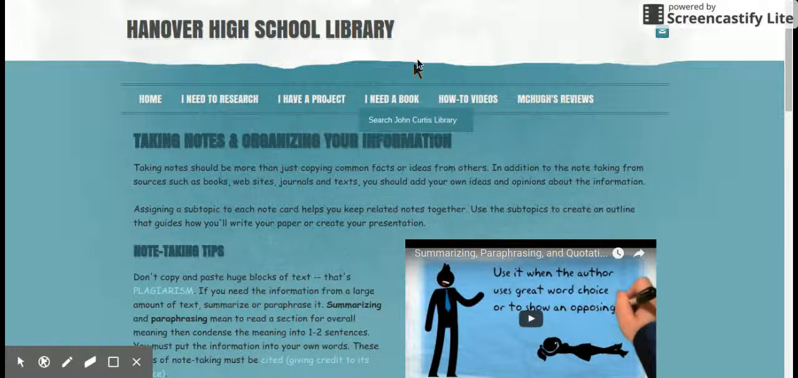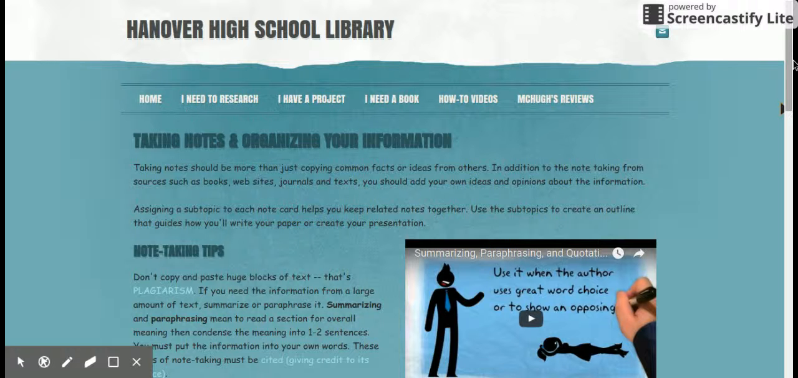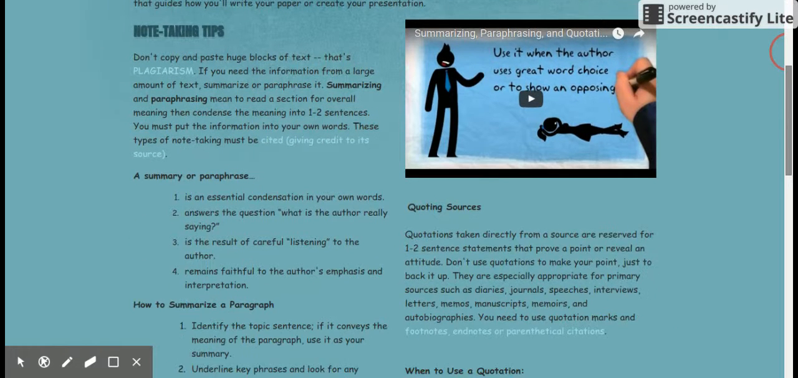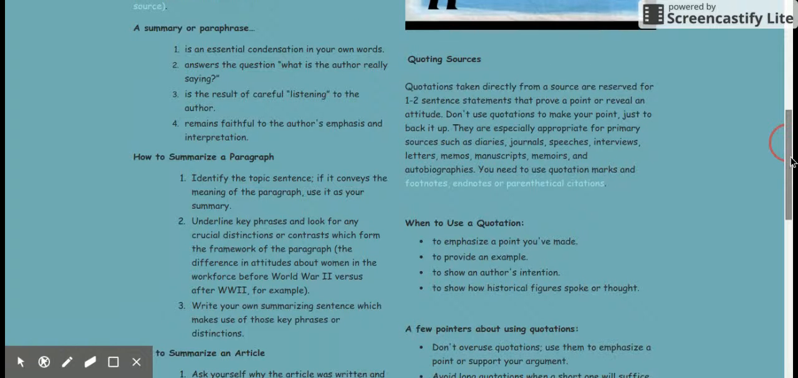This is hhsmcq.weebly.com, the website I've told you is my Bible. Under I need to research, taking notes and organizing information. That's how I got here, okay? There's a lot of great information here on avoiding plagiarism, how to summarize and put things in your own words. It's worth taking a read.